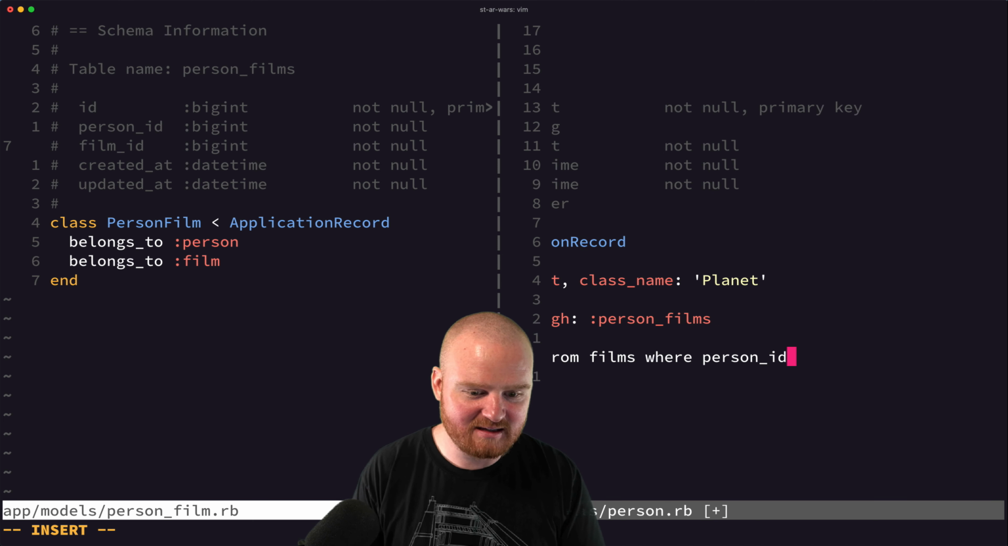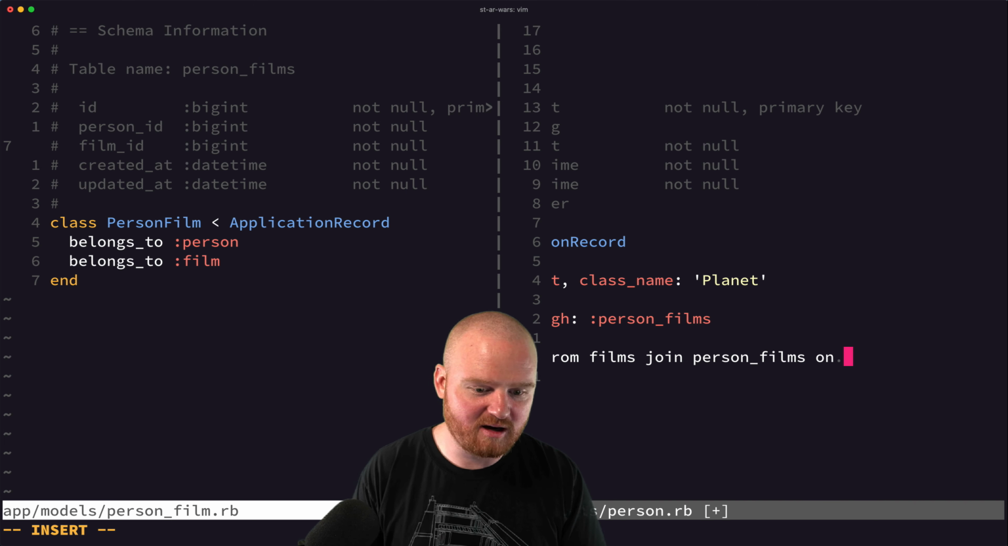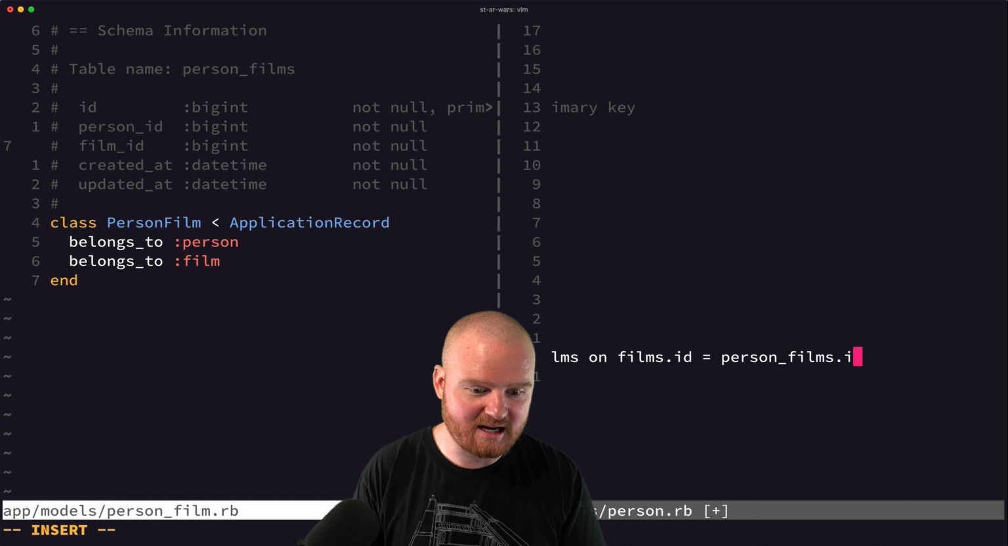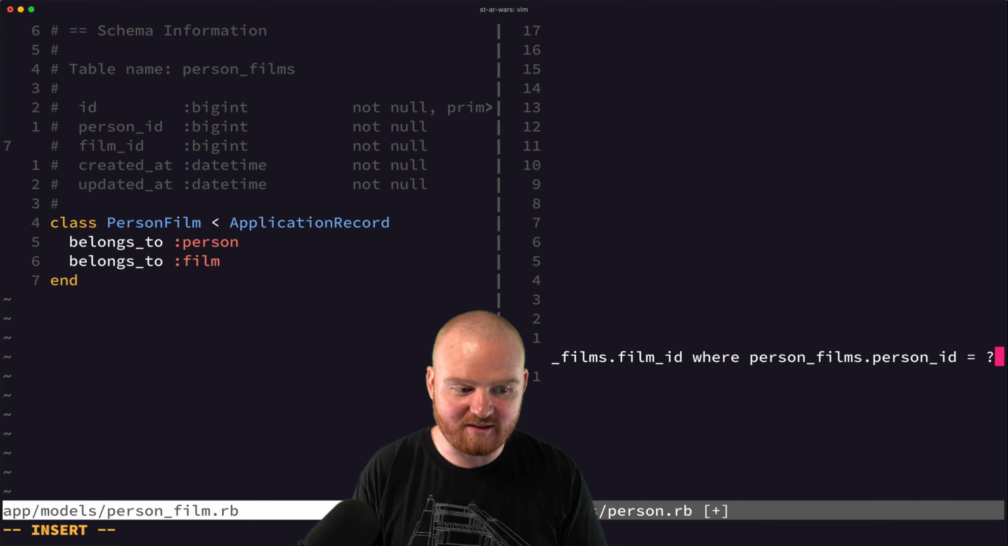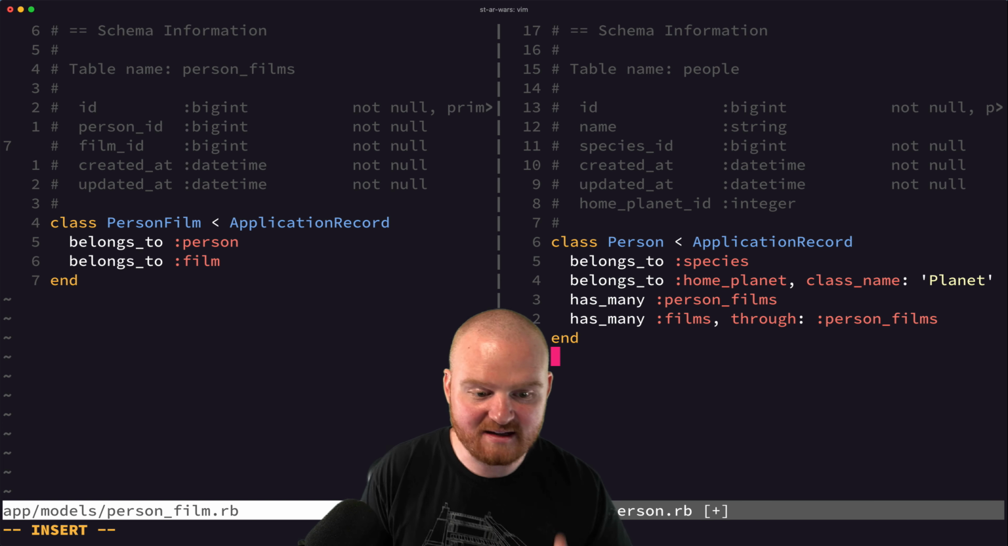Select star from films, join person films on films.id is equal to person films dot film ID where person films dot person ID is equal to, like this, Luke's ID, right? So that's kind of the SQL query that will be executed.